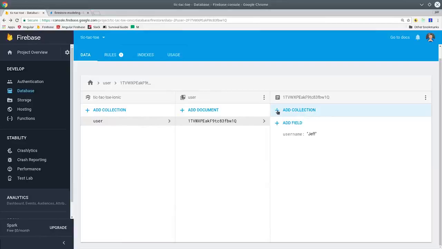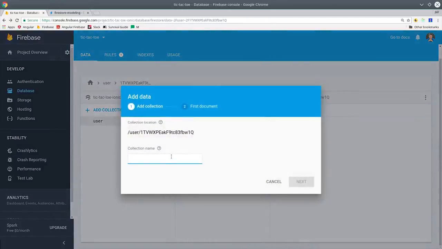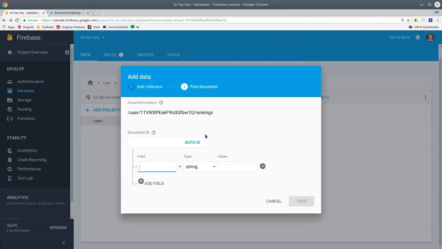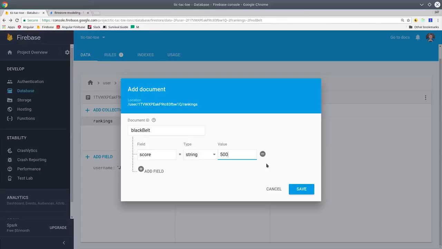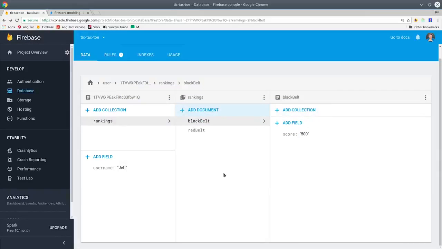Let's go ahead and assume our ranking data is much more complex, and we'll nest it as a sub-collection. We can click Add Collection, which we'll call Rankings. Then we'll quickly add a couple of documents to this sub-collection. The nice thing here is that we can save as many documents in this collection as we need. And it also maintains the relationship with the parent document, which happens to be the user.